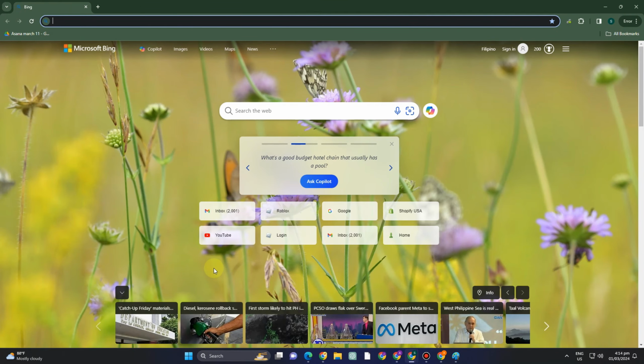Download TikTok on laptop and PC. So first, you just have to go to the search menu, and then here you have to type Microsoft Store.